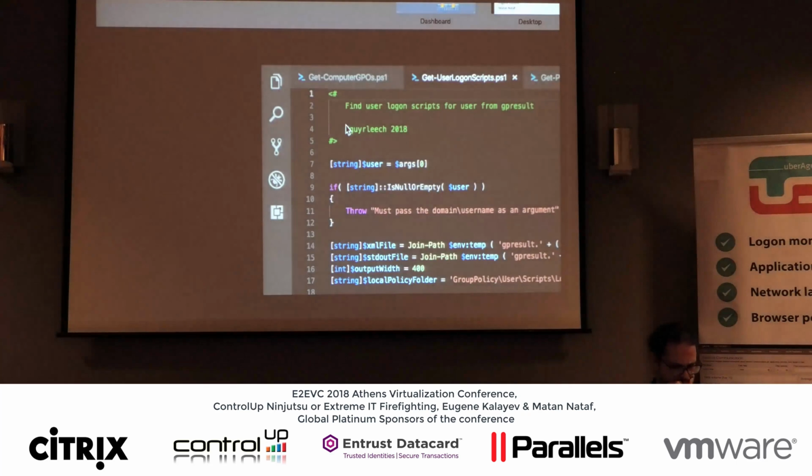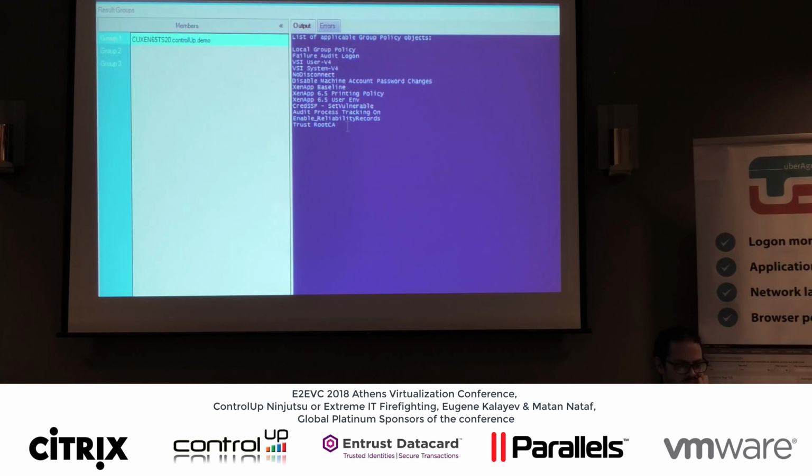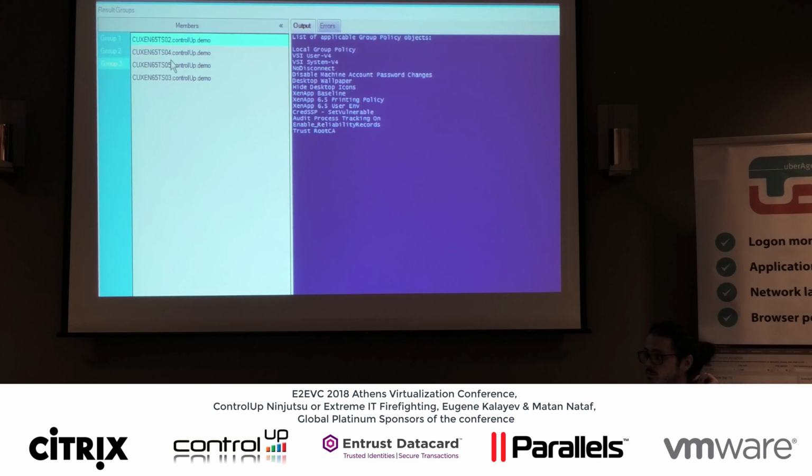So what happened here was this script got executed on the target computer, and the output was brought back. The second group also includes 1 computer, and the third group includes 4 computers. Those 4 computers had the same output; they have the same GPOs applied to them. So what I just did was take a group of targets, run the script there, and compare the output.